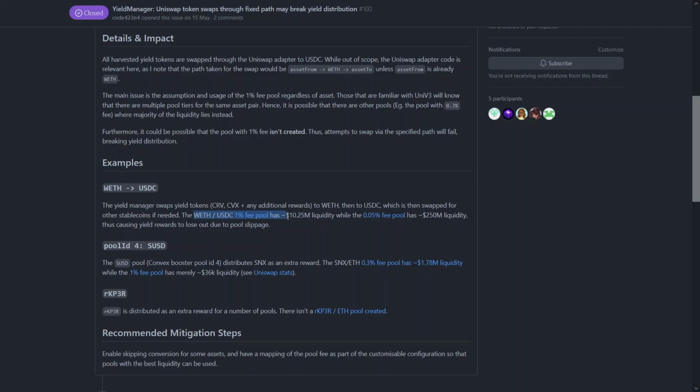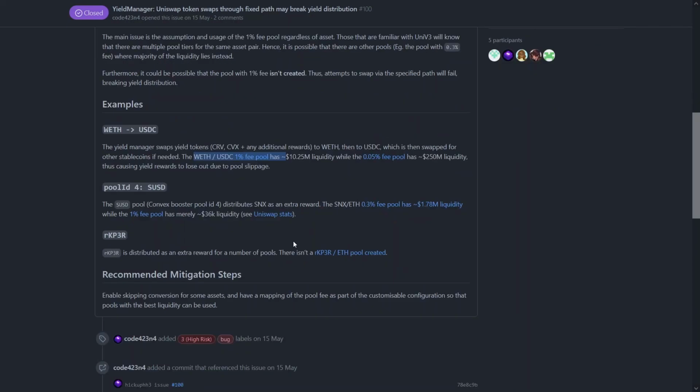also pay a higher fee. The mitigation around this is having a customizable configuration so that pools with the best liquidity can be used. So just providing the user a bit more flexibility in choosing the best pool to use so they can get the best price for their particular swap. Quite similar to the slippage issue we mentioned earlier, just providing the user a bit more flexibility around that to adjust to the market conditions.